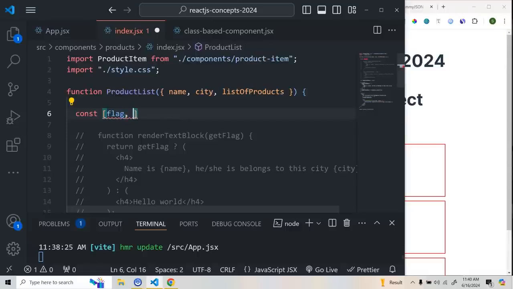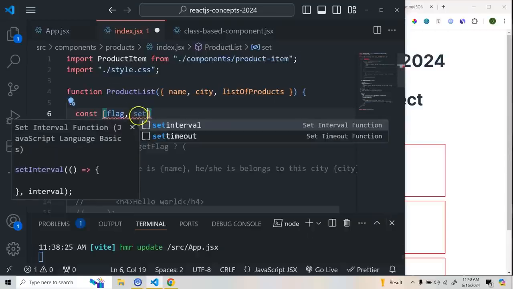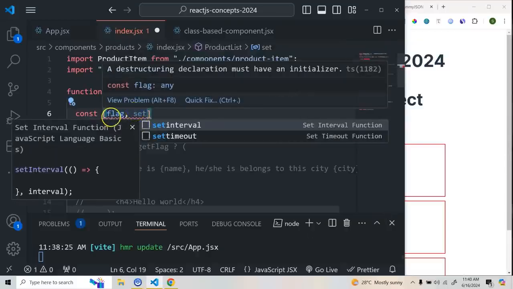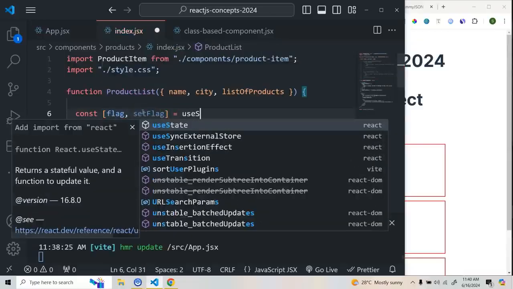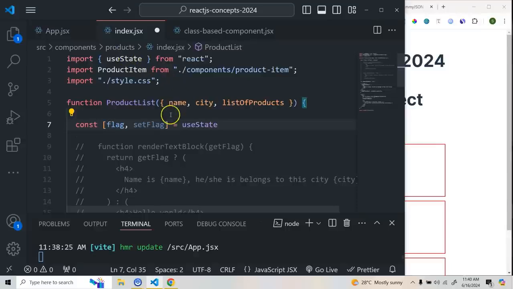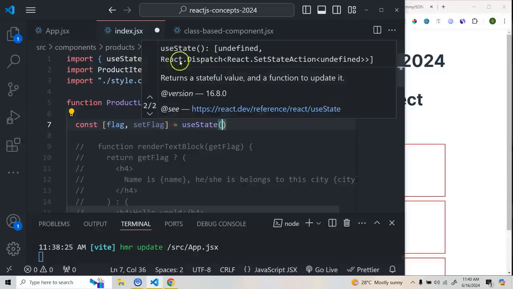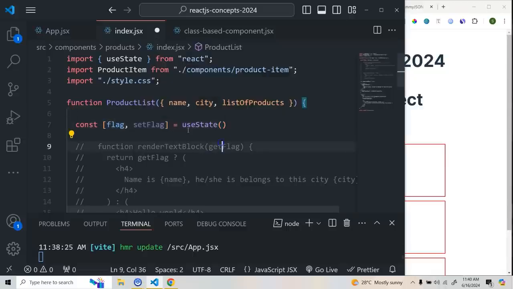So it's always better to start the name of this method with set, so that you'll be able to understand, okay, I'm setting the state here. Because the variable name is flag, I'll give this one the name setFlag. Now you need to take useState. So useState you need to import from React. This will basically take an initial value, and this will return a stateful value and a function to update it. So this is the function that is updating it. Here this is the initial value.